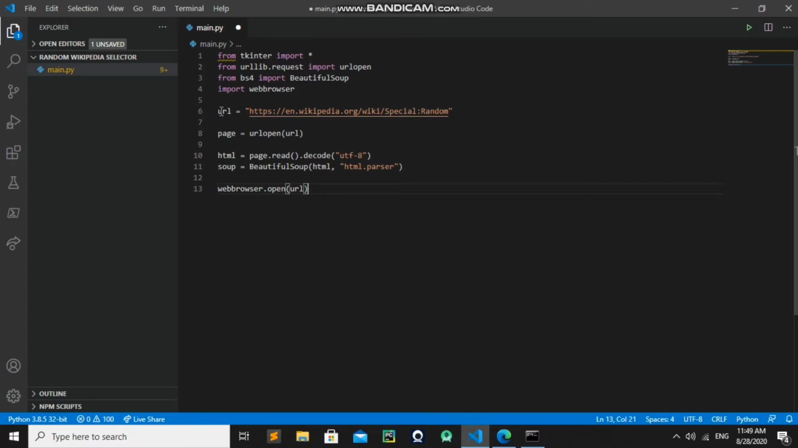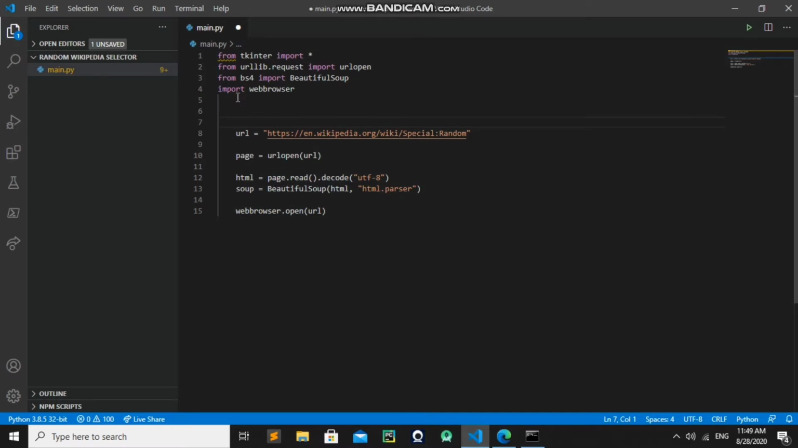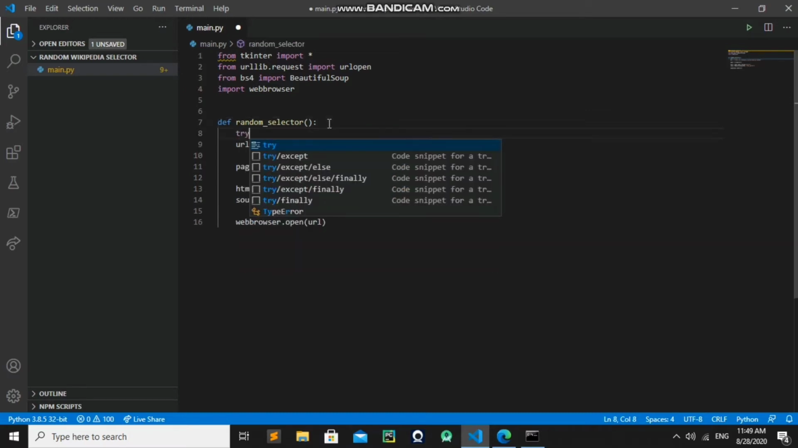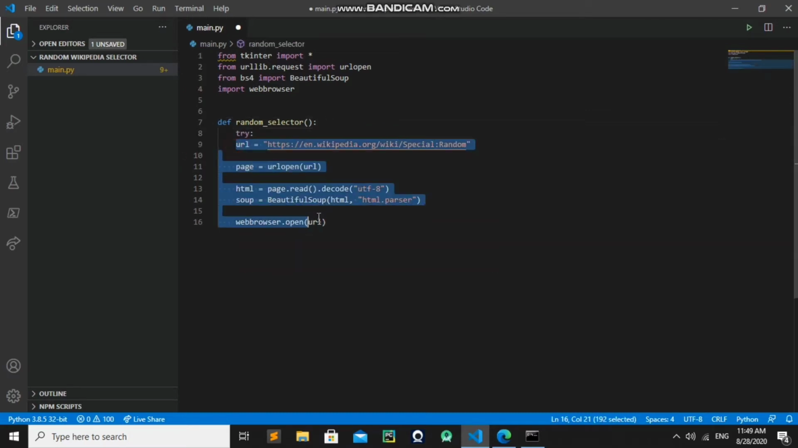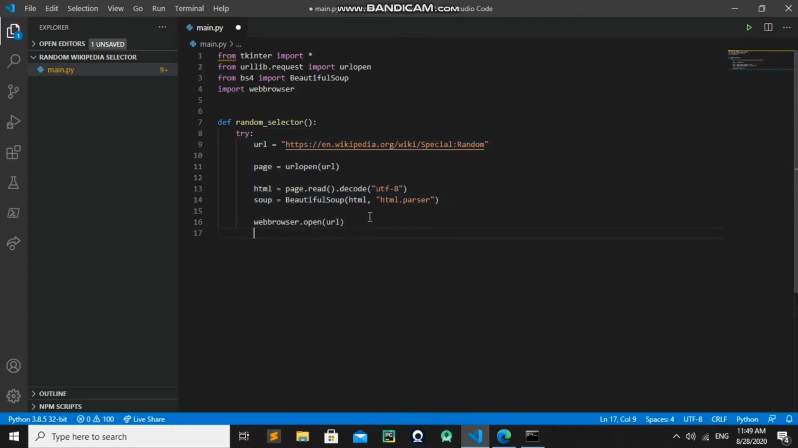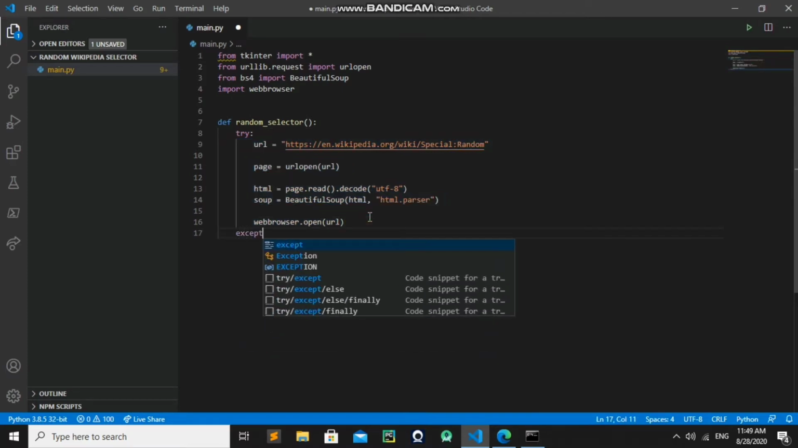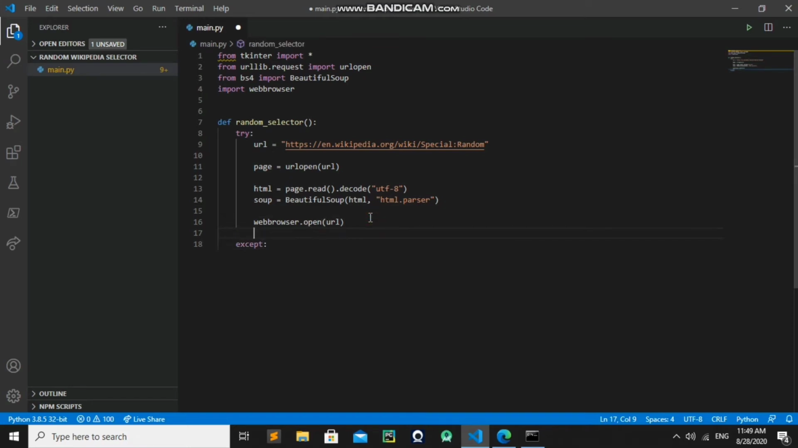So now let's wrap this in a function to make it reusable. I'm gonna say def, what should I name it? Let's say random_selector. And we're gonna use try and except in case we run into any error. So yeah, as of now it opens it up.